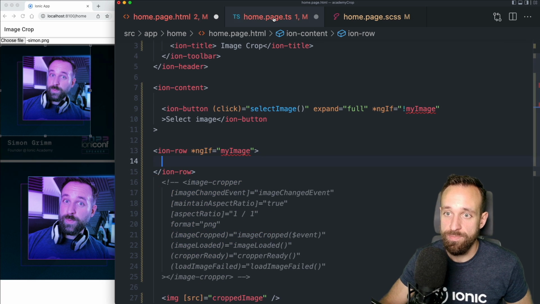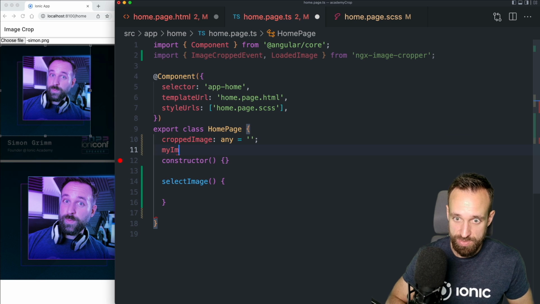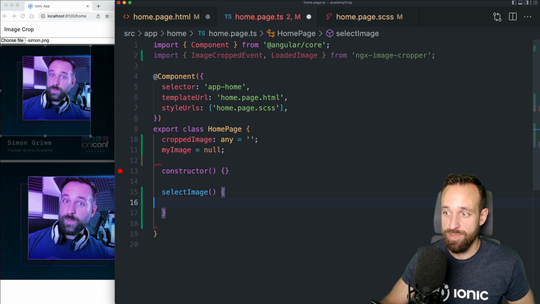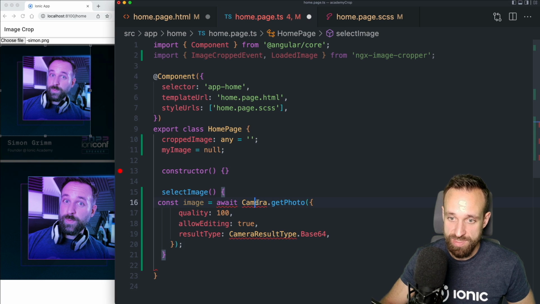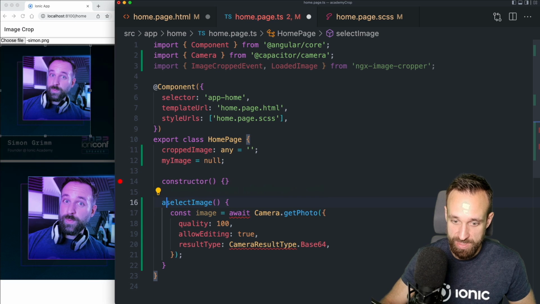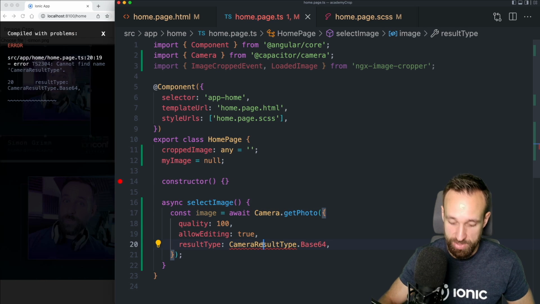That will be later. My image should be set to null in the beginning. We're going to do it like this. And then within select image, we can just use the capacitor camera, pretty much the default implementation. So let's bring this in and let's import the camera from capacitor camera and also make this an asynchronous function.